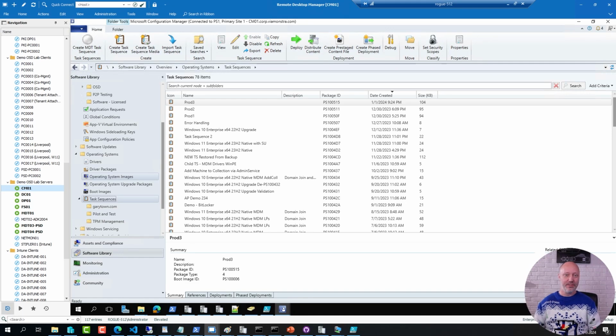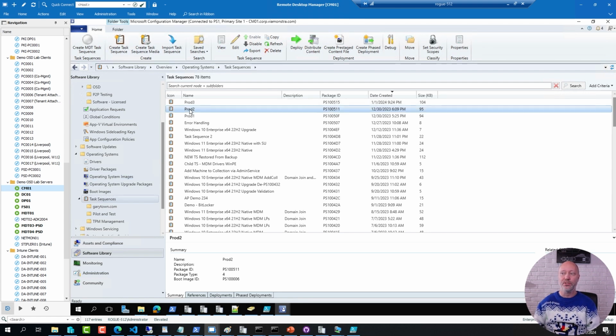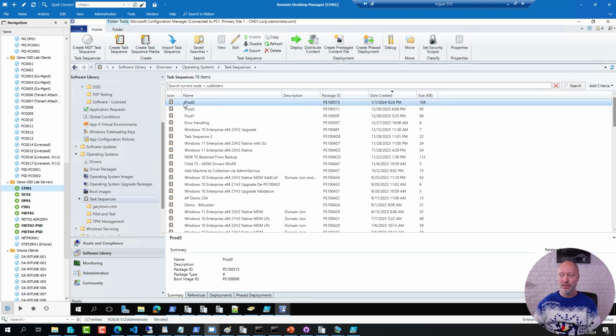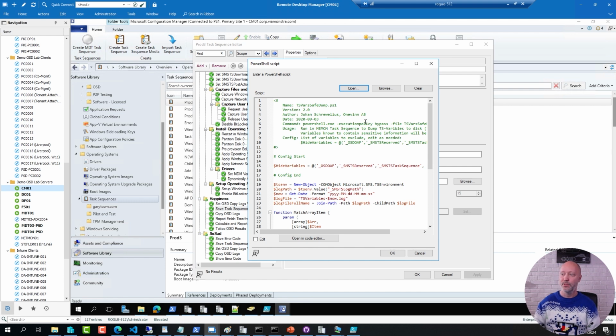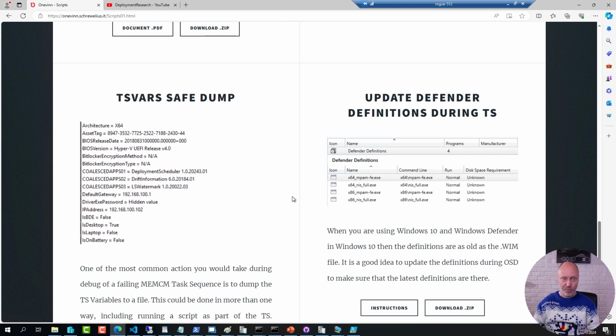So once again, here is the ConfigMgr environment I've been using for this series. Yesterday I showed you some changes we did to the production 2 sequence. Today I made a copy of that one, called it production 3. In this production 3 sequence, I added in a script here called save task sequence variables. This is a script that I borrowed from ViaMonstra. I have a link to it right here, and I will post this link below in the description as usual.